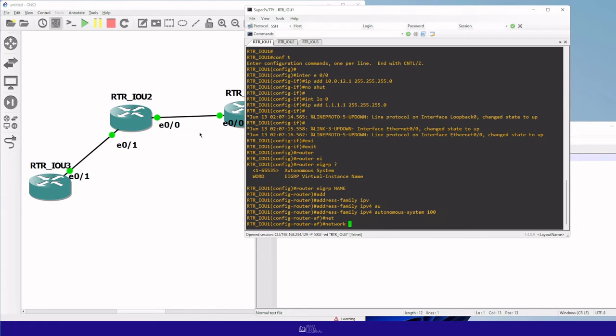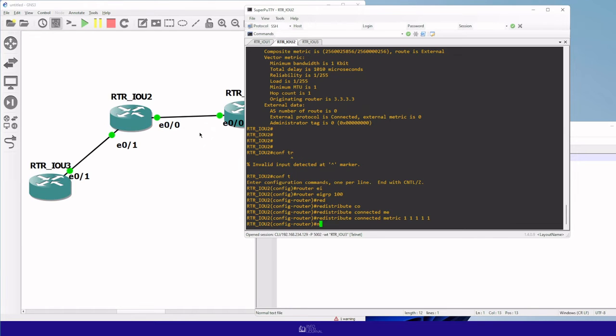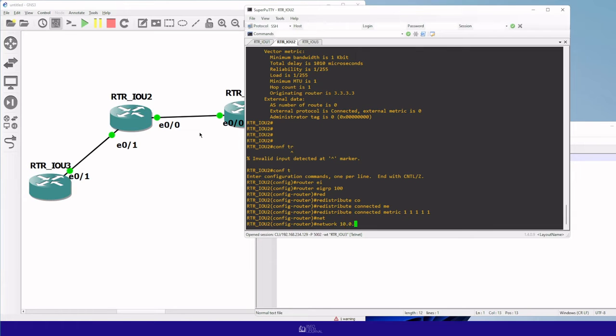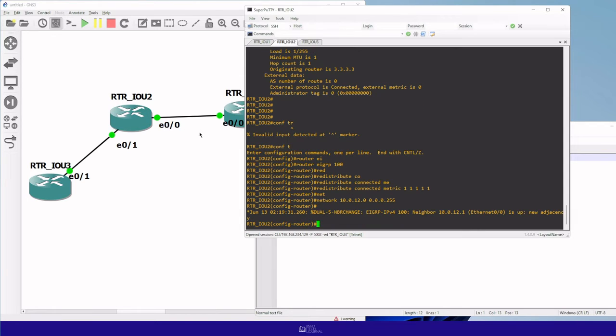We're going to say network. What is our network? 10.0.12.0. We're going to wait a bit and it's going to say nothing because we have not set it up on R2. So we've pretty much finished on our R1. Let's go to R2. We say network 10.0.12.0. It's done there, and we see that the adjacency is up.